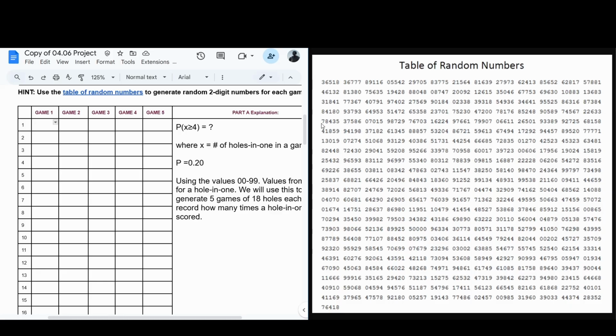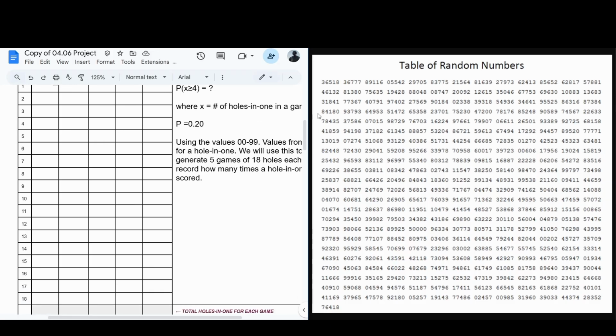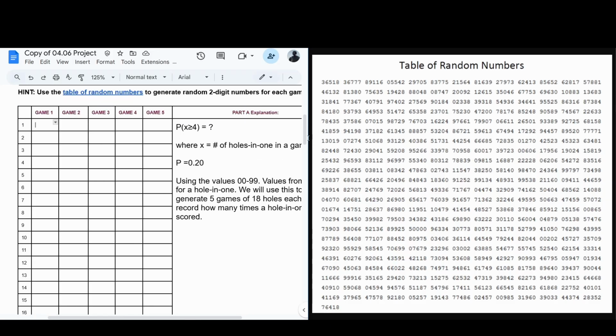And I'm just going to start writing these numbers into my chart over here. So I've got 7, 8 is my first random number. Next, I've got 4, 3. Next, I've got 5, 3. And this is going to take a little bit of time here. It does get a little tedious.